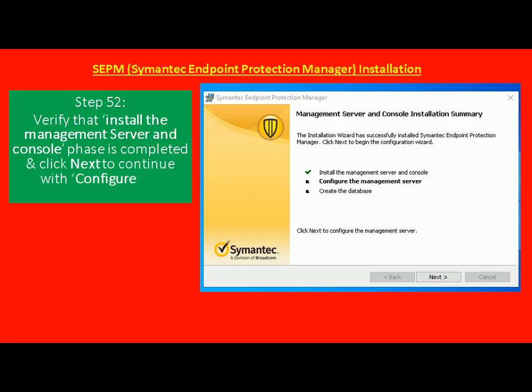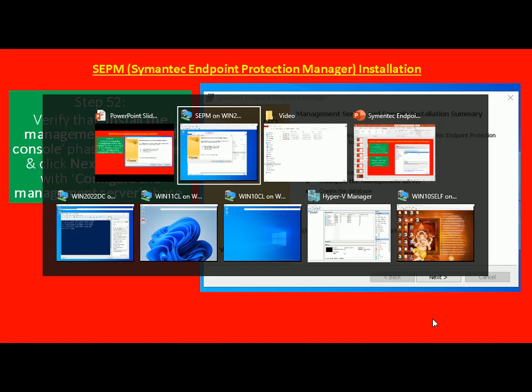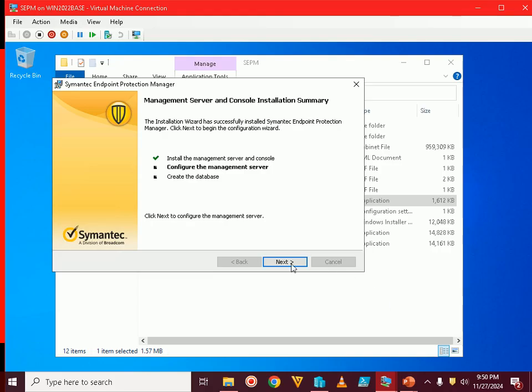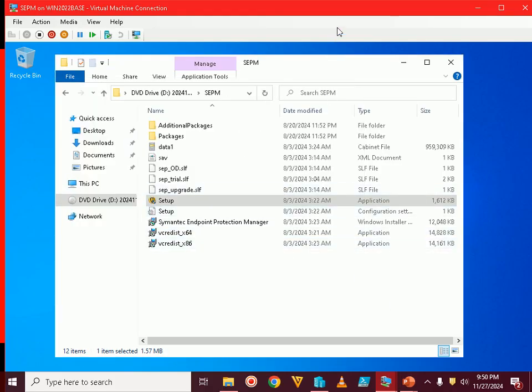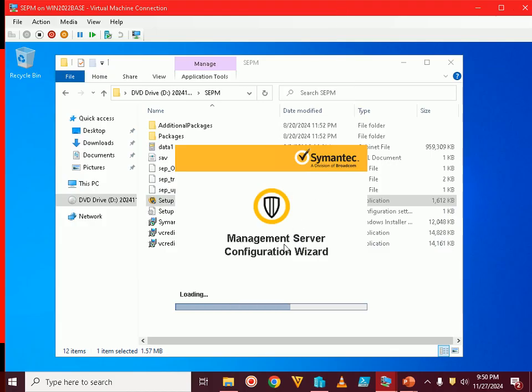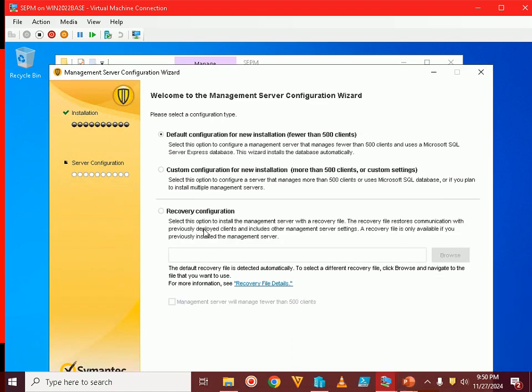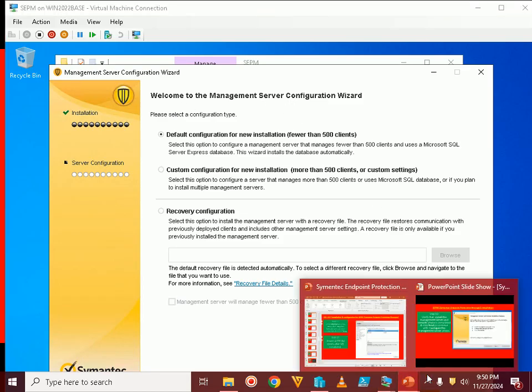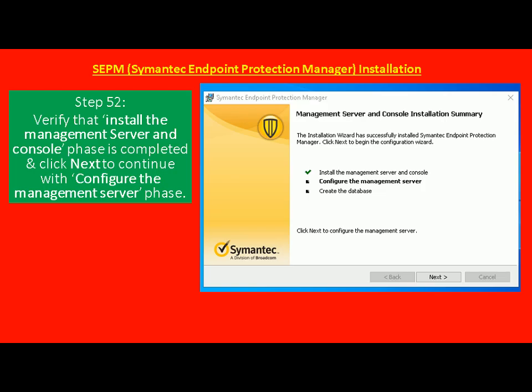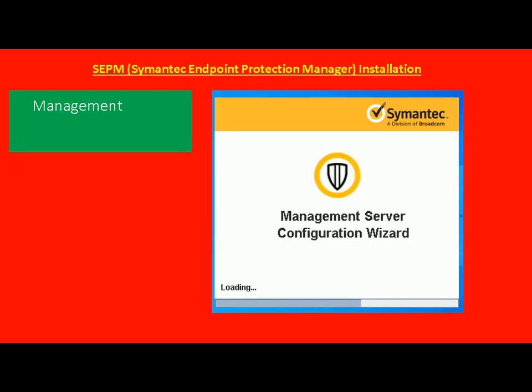So the next phase is to continue with configure management server. So I will say next over here, and now it will start our management server configuration wizard. This is the first time installation that we have done. That's why it is asking us to configure our SEPM management server. So the management server configuration wizard will load itself automatically. So that's done.